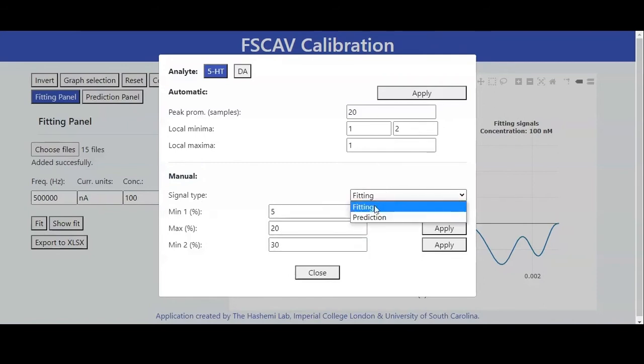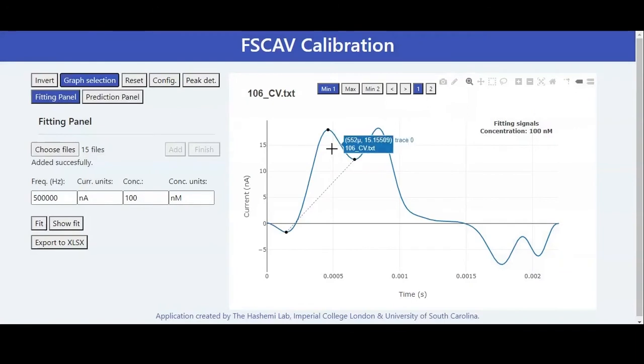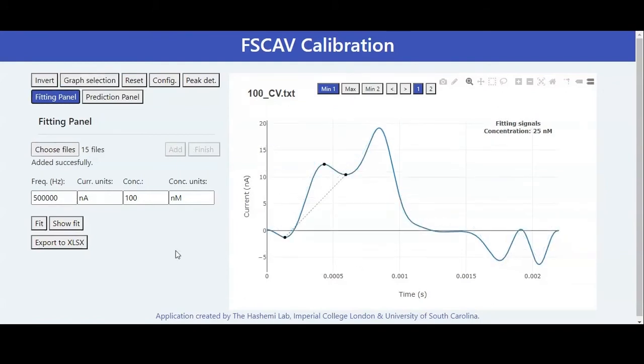Now, when all the cyclic voltammograms are labeled appropriately, we can click Fit, and in the second graph, a calibration curve will appear, as well as some goodness of fit metrics. The plot can also be changed in the configuration panel that we showed before to show true versus predicted values instead of the calibration fit.